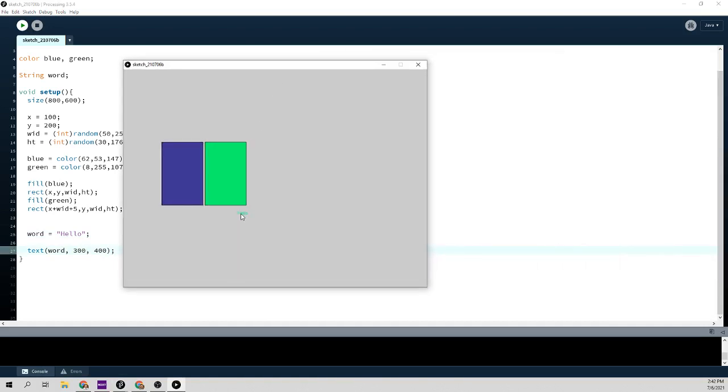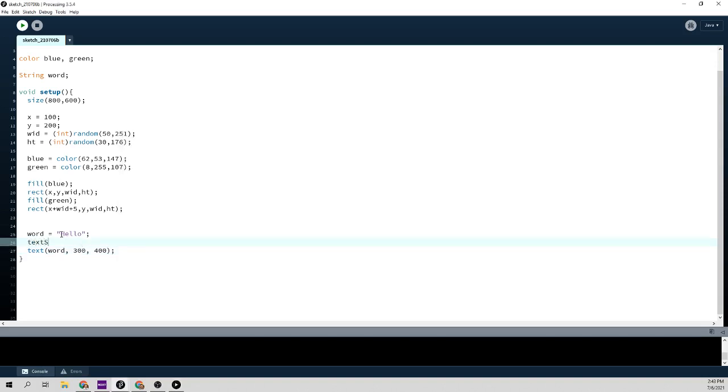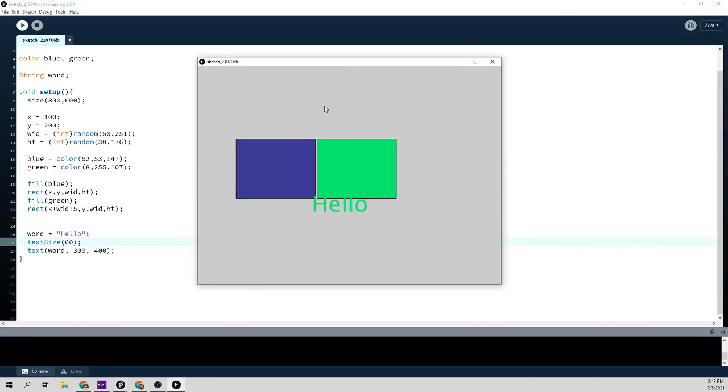And because I didn't set the text size, and the text color is this awful green that I have right now, it's actually really small in the corner there. So if I want to make the size, remember text size first, and let's make it 60. The only trouble is it could overlap here, which then you don't see some of the letters.